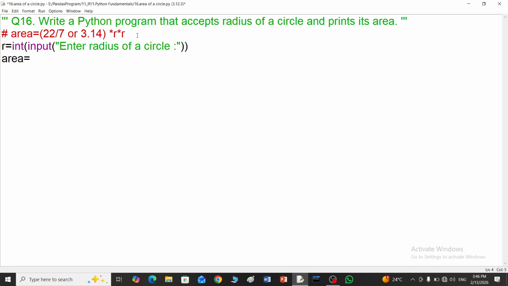Area equal to, now I am taking 3.14. You can take 22/7 also, the same results will be generated. So 3.14 into radius into radius. Now call the print command. Area of a circle. This is area.